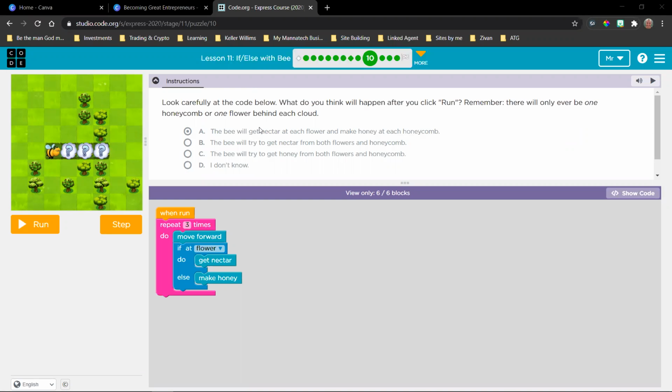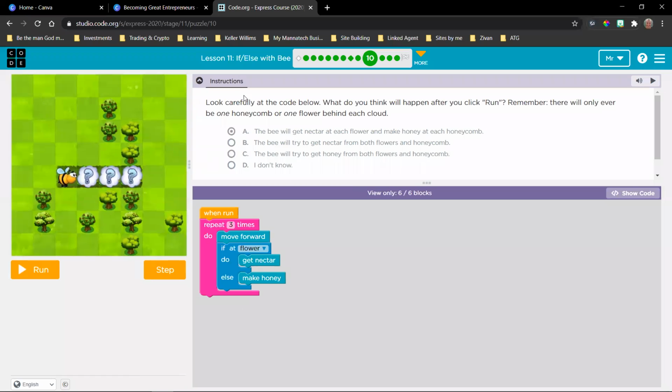Right, so this one I've answered already because we've done this already. So I just want to talk through it so that we make sure we understand why we chose that. Look carefully at the code below. What do you think will happen after you click run? Remember, there will only ever be one honeycomb or one flower behind each cloud. Again, this is important. Each cloud can only have one of two outcomes, right? And that one outcome of the two can be a flower with nectar, or it can be a honeycomb with honey. There will not be nothing there.